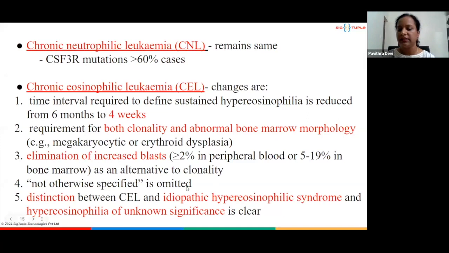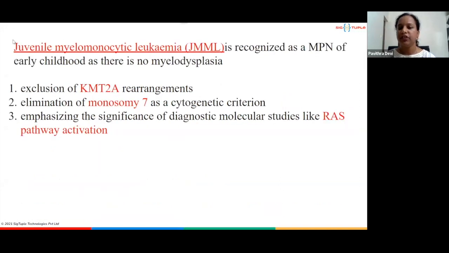So that's why NOS is removed, it's omitted, and there is a better distinction between the DDs like hypereosinophilia of unknown significance or idiopathic hypereosinophilia. And in JMML, there has been some changes. There is exclusion of KMT2 rearrangement and monosomy 7, and there is more emphasis on detecting RAS pathway activation, which is commonly seen in JMML, and it is moved into MPN category now.